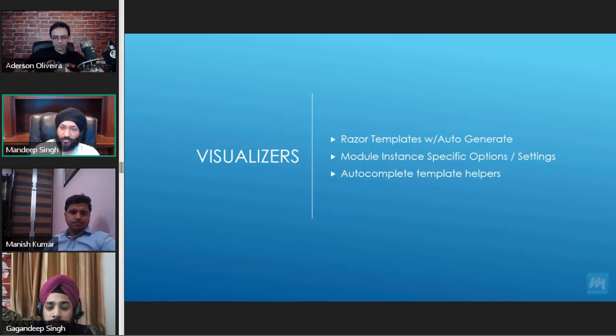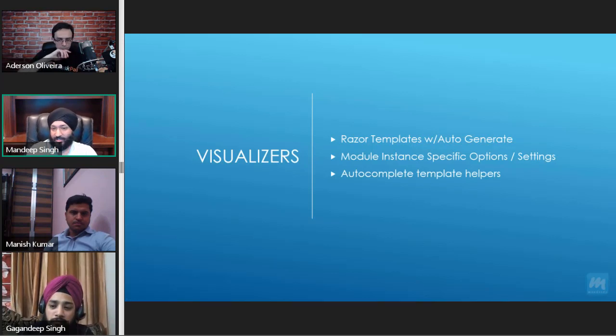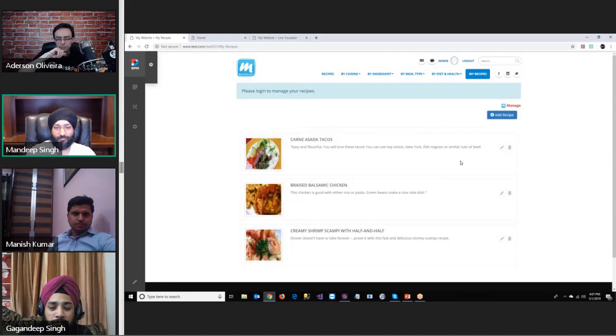Visualizers let you write your markup in terms of templates, and then show the data. With our visualizers, we have something called an auto-generate concept. So if you're not very familiar with writing templates, press a button and we'll generate one for you. Then you can edit from there as you need to. There are some more complex settings here called module instance specific options and settings that we'll look at in a second. Then we have this autocomplete, or IntelliSense concept, to help you out when you're writing templates. So let's take a look really quick.